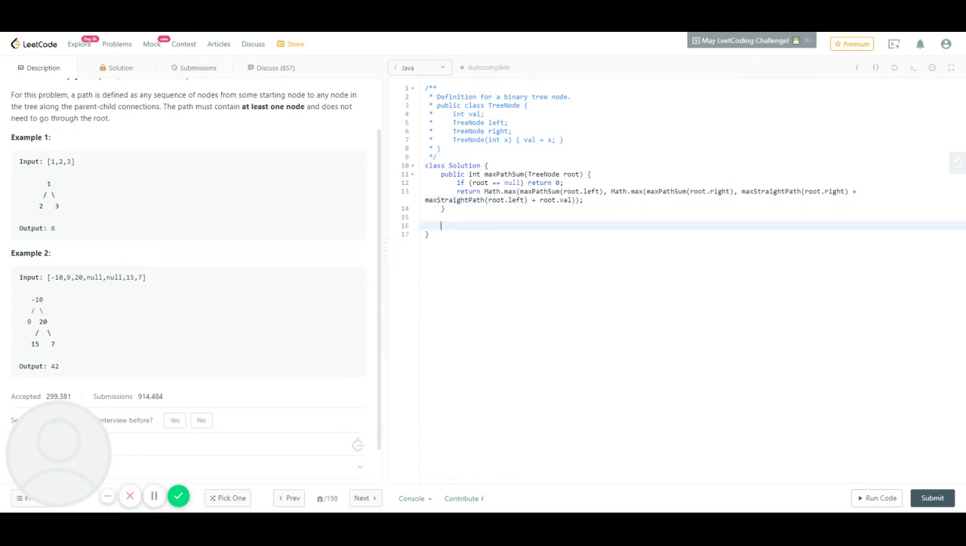So let's get to that and make it a private function, since no one outside this class needs to be calling it, and it takes a node. Let's name this node instead, just so we don't confuse ourselves by using root where we are not supposed to. So if the node is null, then we should just return 0, because again, if there is no path, then the maximum sum of a straight path is going to be 0.